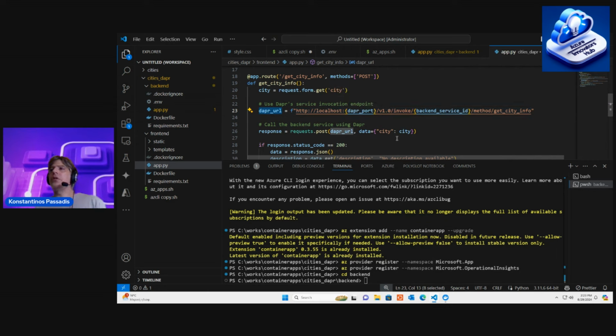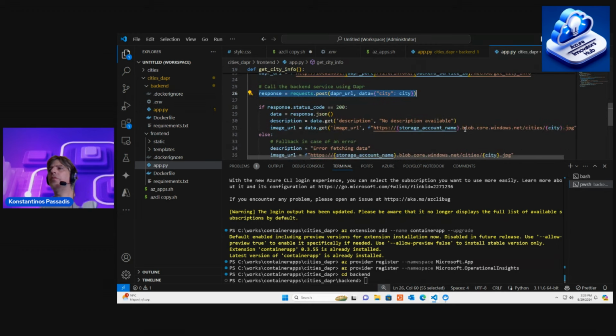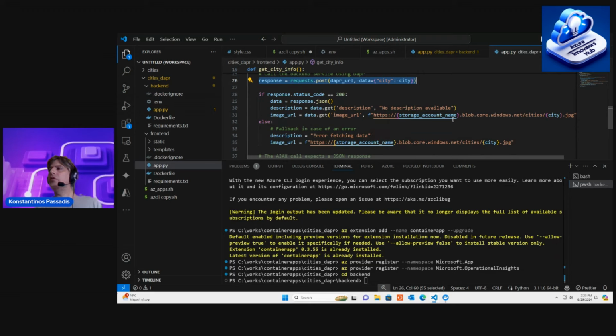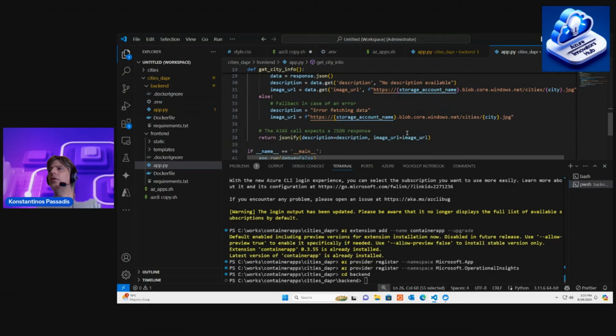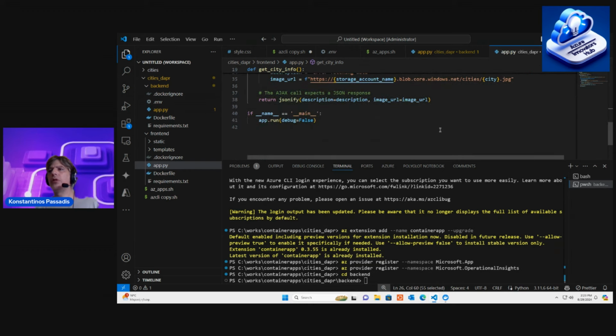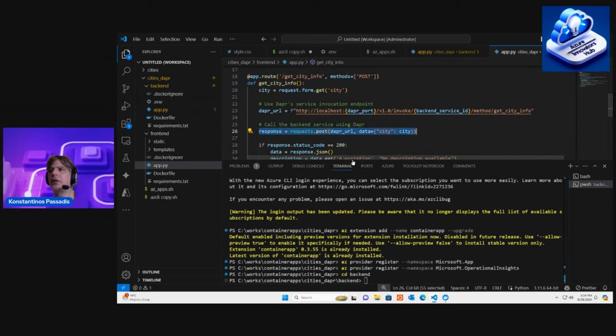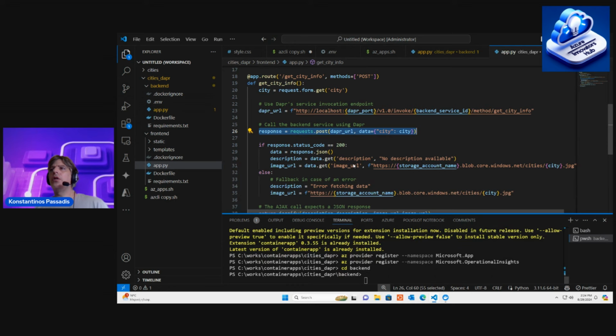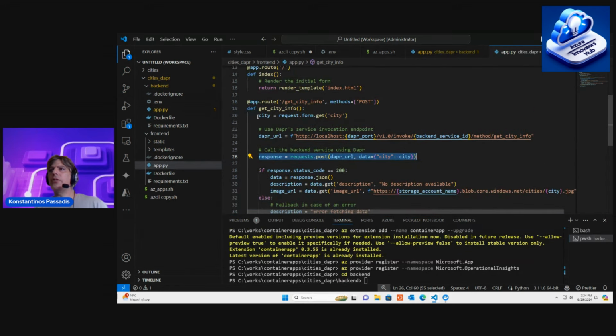This is the next line where we're bringing up the response. Again, the storage account name for the image of the city, a fallback action in case it fails. Again, the JSON response to bring back the results. That's it. Let's see a little bit of the different ways that we are calling this getCityInfo endpoint.